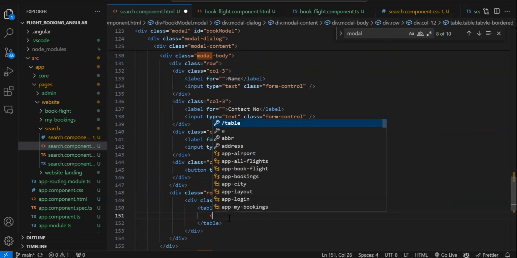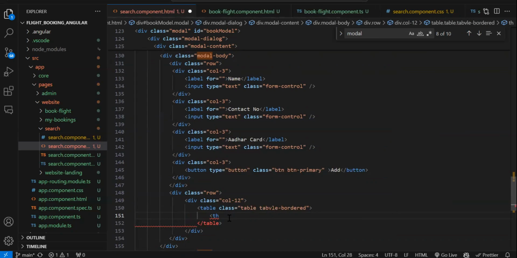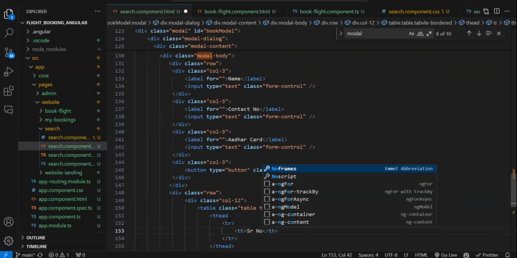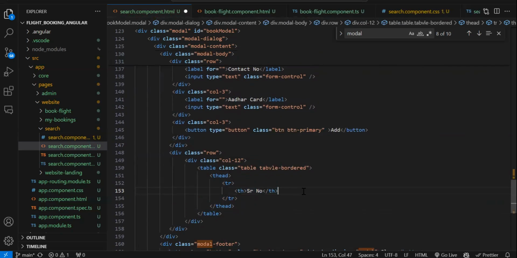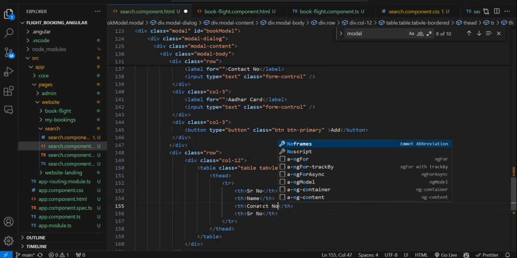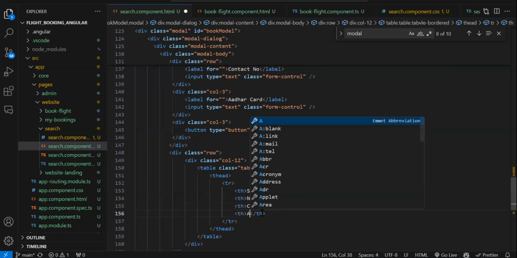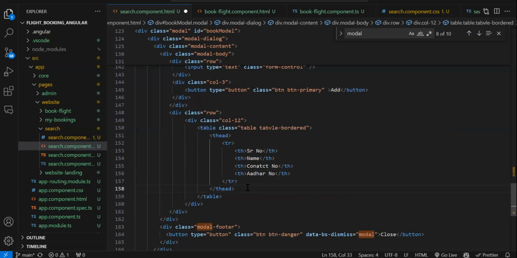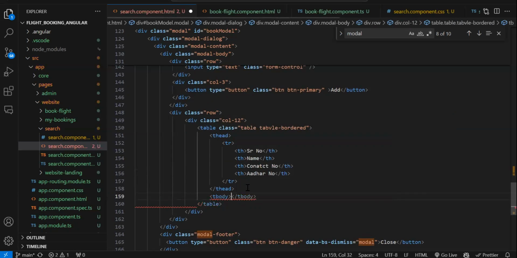Now here we are going to have thead. We'll have tr, th, serial number, name, contact number, and the Aadhaar number. Just like the thead, we are going to need the tbody also. Let's just design it for now.